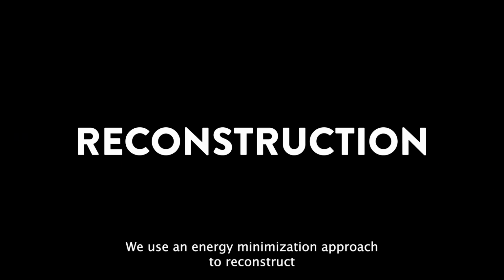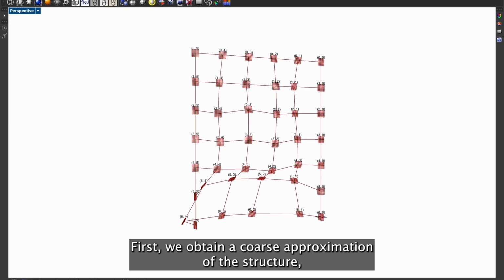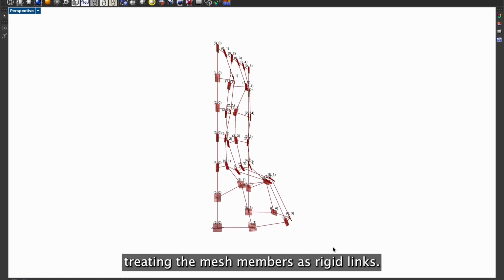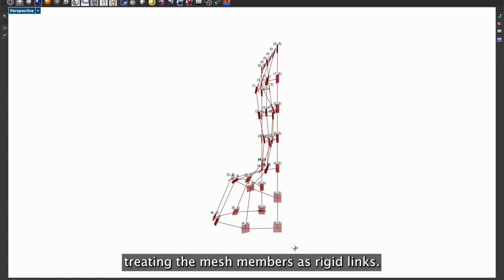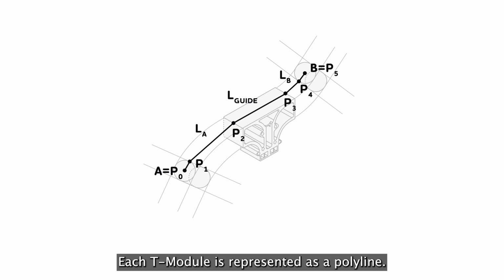We use an energy minimization approach to reconstruct the mesh geometry from individual edge lengths. First, we obtain a coarse approximation of the structure, treating the mesh members as rigid links. We then reconstruct the curvature. Each T-module is represented as a polyline.